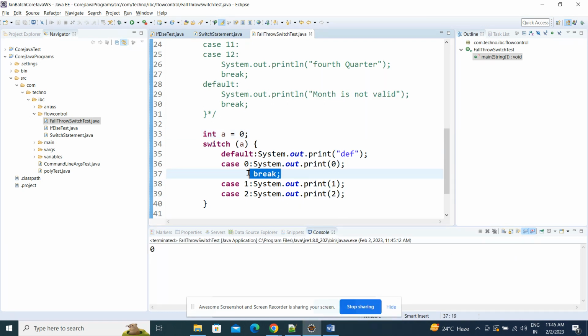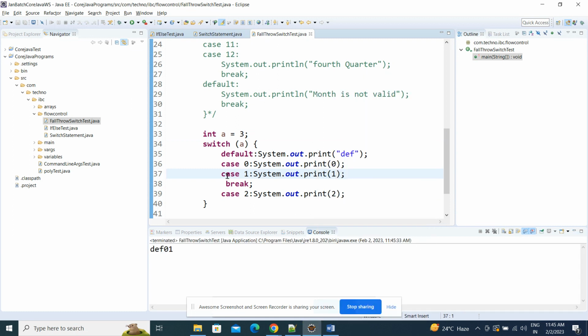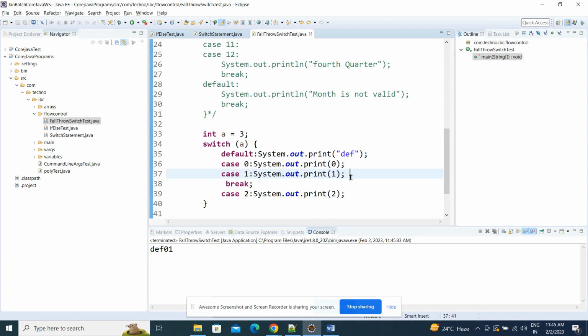If I'm removing this break and keeping it here, then what is the output now? 0 and 1. Correct. So until it identifies the break, it will execute all the statements. 0, 1, right? That's it. Now switch is clear.